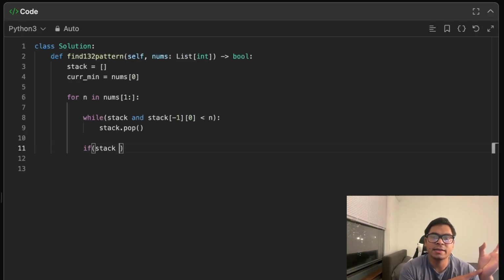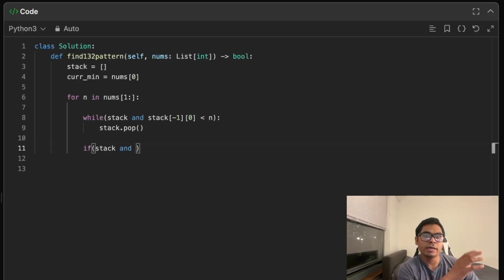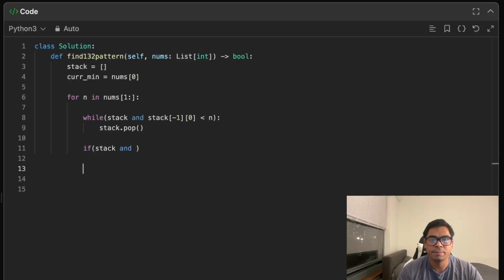Whatever has occurred in my stack so far, which is on the top of the stack, is probably the greatest value, right? Probably the greatest value so far that I've seen, and along its side there will be a smallest value, which is the current minimum. We will append that later, but for now, even before I check it, I want to actually append it.